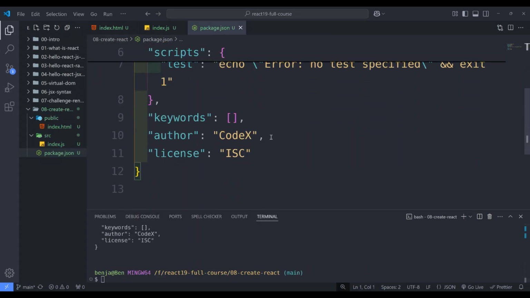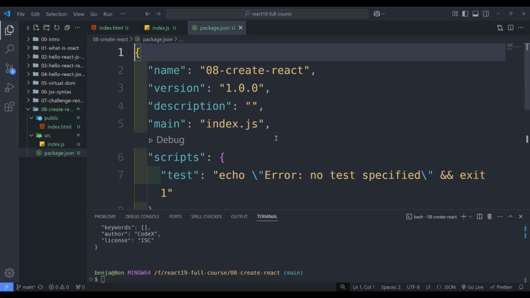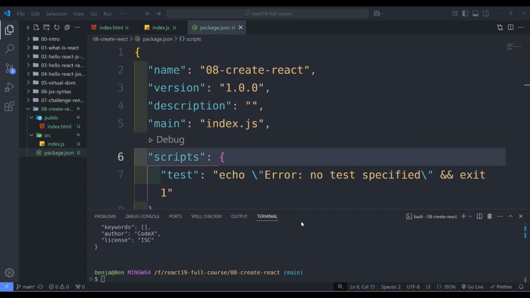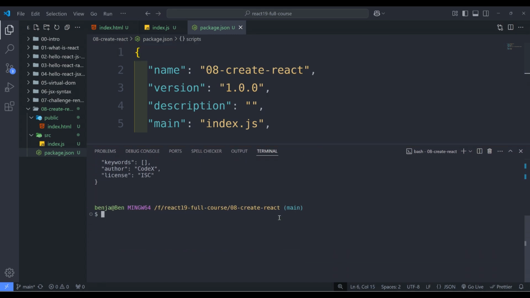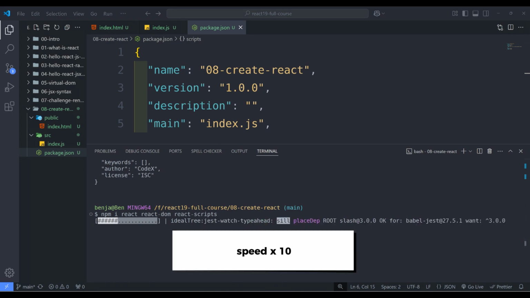Opening this file reveals the automatically populated project information. Next, install three dependencies using npm: React, React DOM, and React scripts. If you are using yarn, the command is yarn add followed by these three packages. Installing React scripts takes longer due to its extensive content, and the time required depends on your network speed.